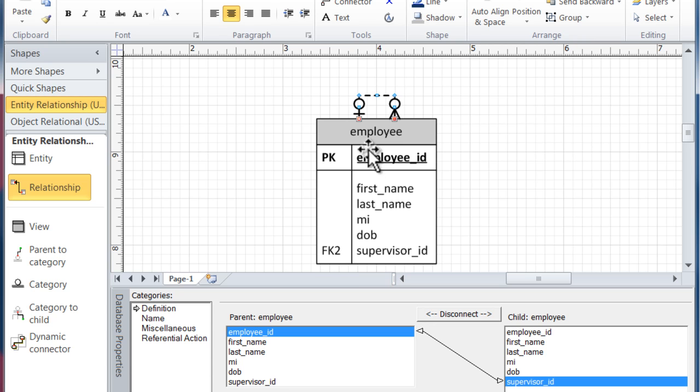So now our relationship would read that an employee ID is going to be associated with 0 to 1 supervisor IDs, and then a supervisor ID will be associated with 0, 1, or many employee IDs. So this is how we use Microsoft Visio to develop a recursive relationship in our conceptual data model.